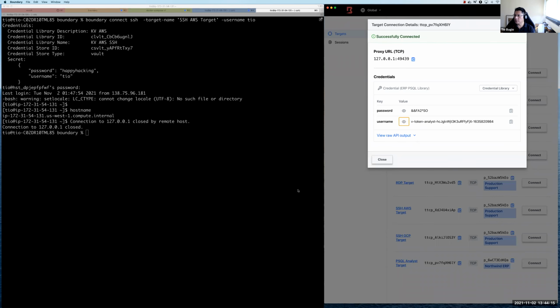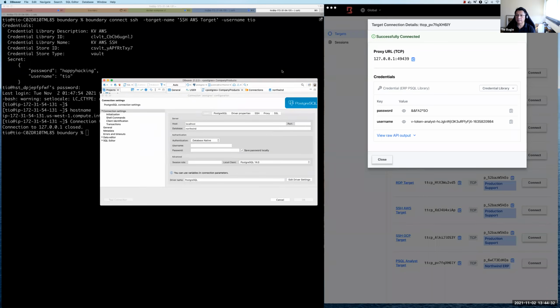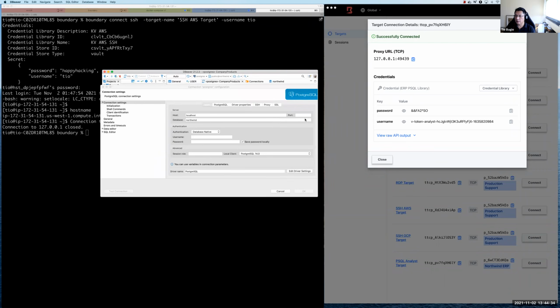So once I do that, with boundary connect, you can then invoke a client and proxy the connections through this. Let me find my DB connections and key in those informations that I just got from the boundary connect.